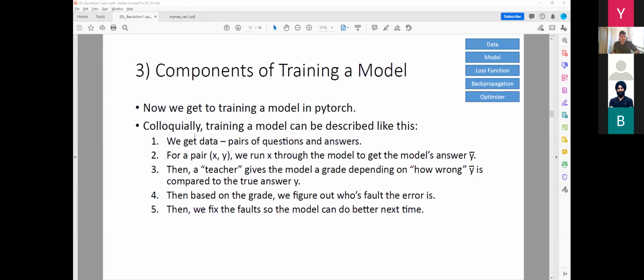So training a model can be defined in the following 5 steps. We get data, that is, the pair of questions and answers. For any pair, we run X through the model and get the model's answer, Y bar. Then a teacher gives the model a grade depending on how wrong Y bar is compared to the true answer Y. Based on the grade, we figure out whose fault the error is. And then we fix the fault so the model can do better next time.